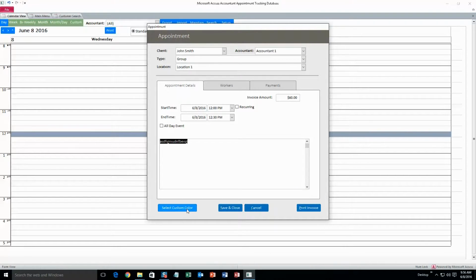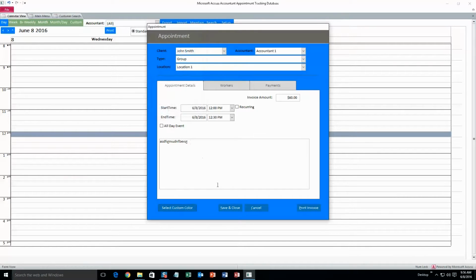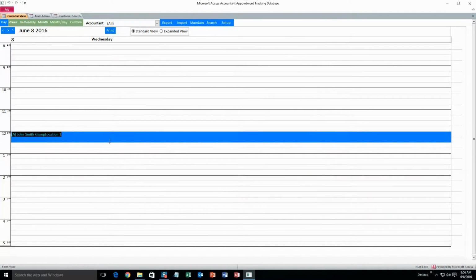Alright, but for now I'll just do select custom color, and we'll make this appointment blue. Save and close, and there you go. Shows up from noon to 12:30 on June 8th, 2016. The color of the appointment really helps out, just because when you have a lot of appointments back to back, you can change the colors, and that makes it real easy to distinguish when one appointment ends and another one begins. So it's quite nice.